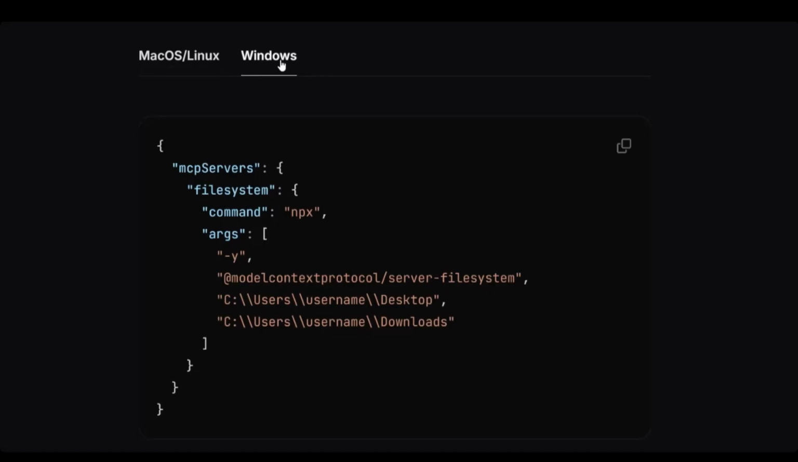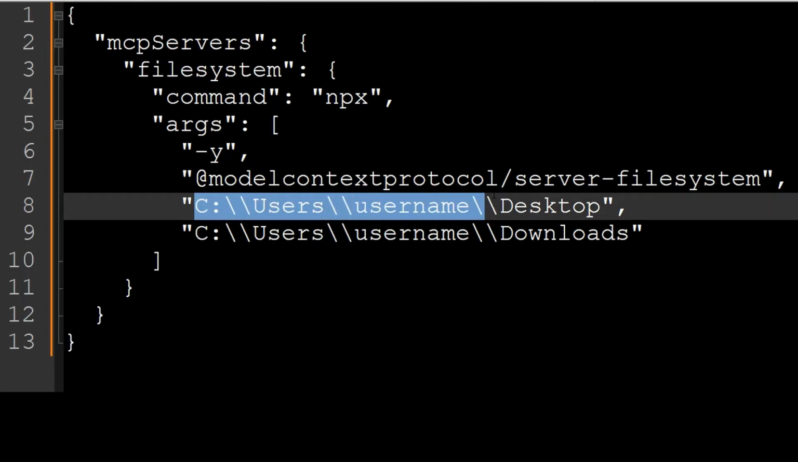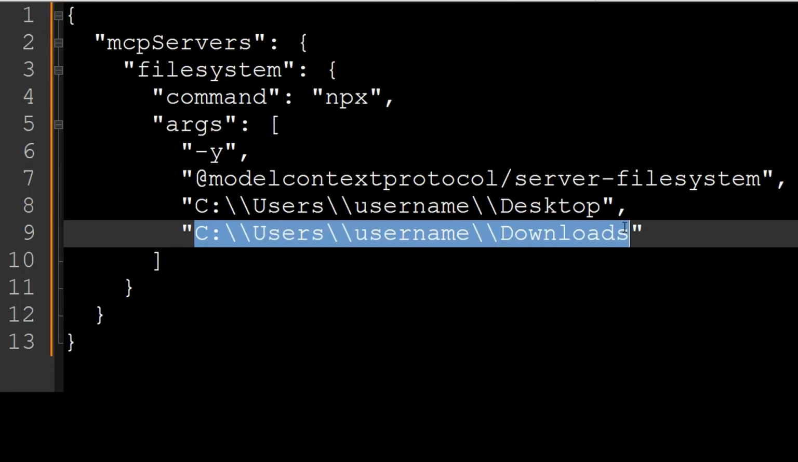For Windows, this is the code. And for Mac, this is the code. You can find this code from the documentation link in the description. Please note the difference in the code and make sure you replace the username with your computer's username. In my case, the username is user.